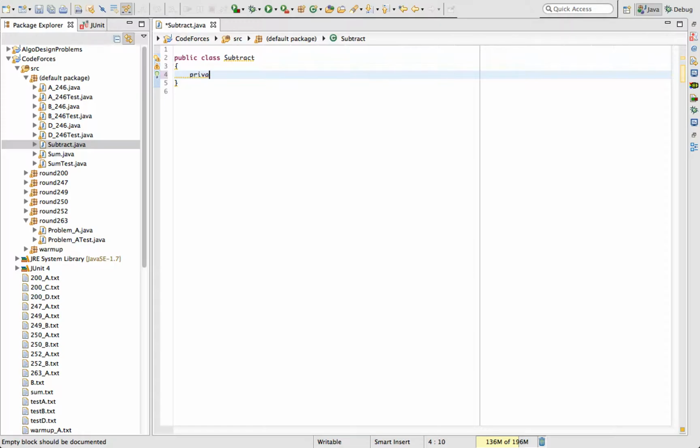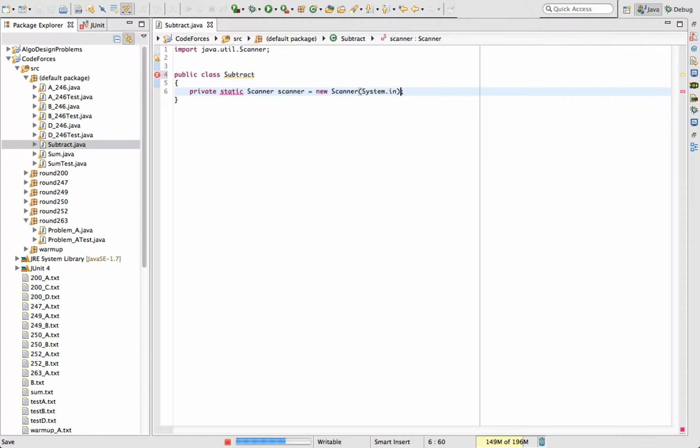So all you have to do is say private. For me, I like to make it a field, so I'm going to say private static Scanner scanner equals new Scanner, and then you have to pass it System.in so it knows where it's trying to read from. I have automatic imports, but if you didn't, you would have to import Scanner. So then we have it, and we can use all the methods that it provides.